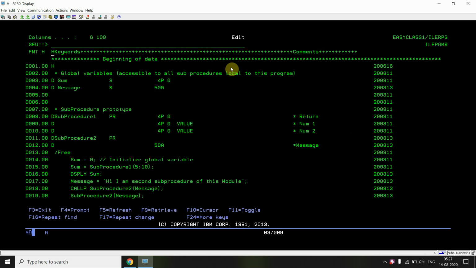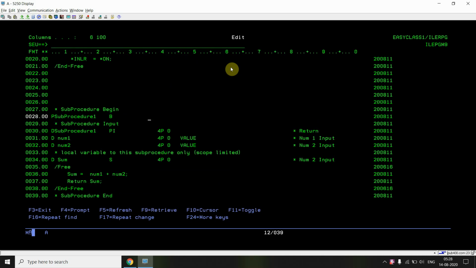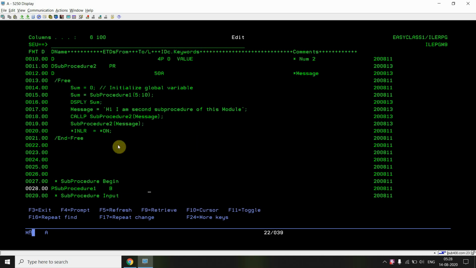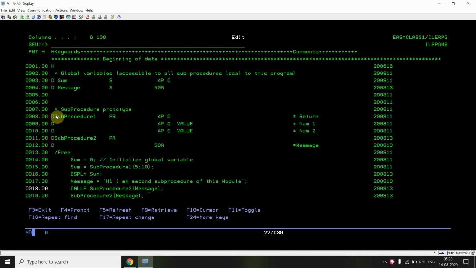As you can see in this program ILE PGM9, there are two global variables, sum and message, and there are two sub procedures. This is the prototype, which is just a definition for the PI that the compiler will use. The compiler will check this prototype against the PI, that is the call interface. If that is matched during compile time, then it will call that procedure at runtime. So these are the two sub procedure prototypes.